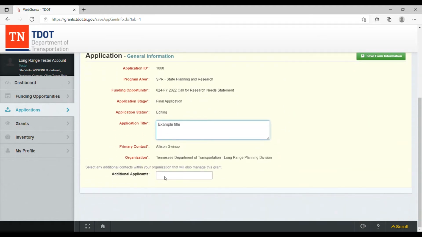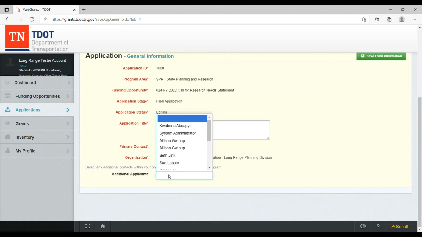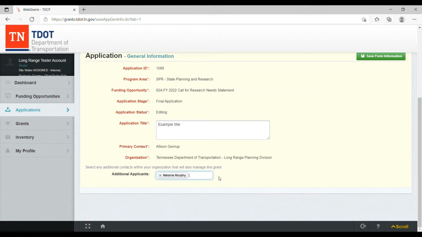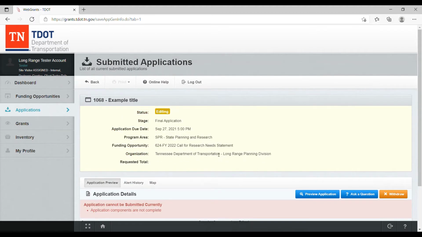And then you'll want to add any additional applicants. At this point, you'll be able to type in the initial part of anyone's name. Do make sure that they have a registered account. Include them, and then click Save Form Information again.